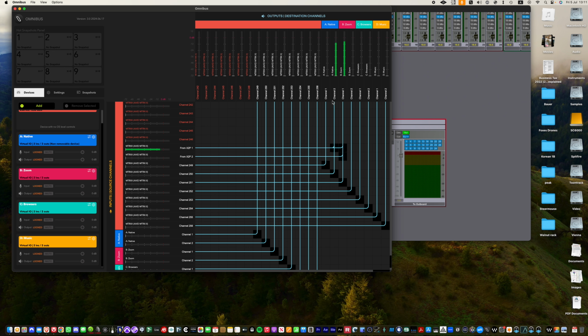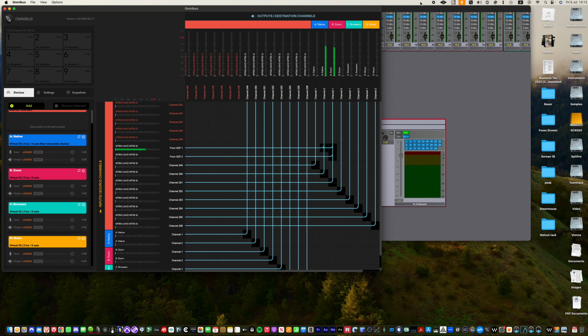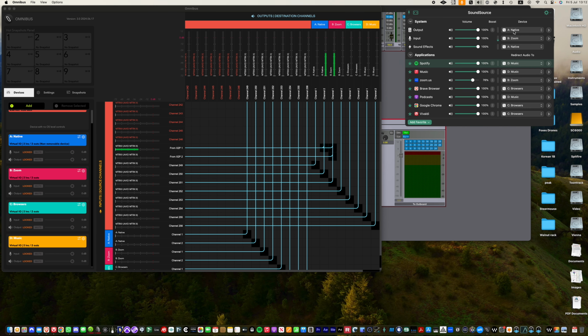The great thing about Omnibus is it's largely sample rate agnostic. It doesn't really have a problem with a difference in sample rate. That's if it's managed by Mac OS. If it's managed by an app like, say, Logic, then the sample rate does matter. Anyway, so Omnibus creates the buses, and with SoundSource, I can then redirect audio to those buses.